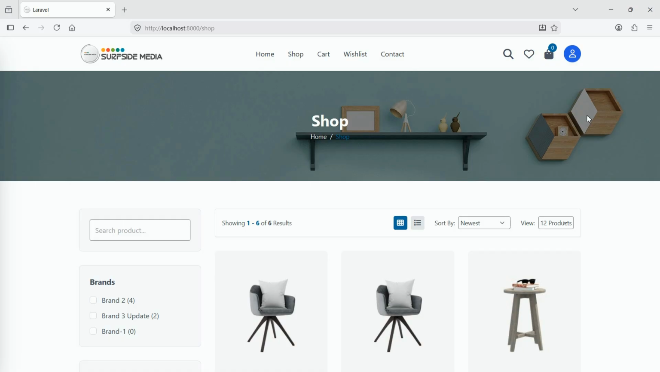In the next video, we will see how we can add a product to the cart and show all the cart items. Okay, this video covers creating the shopping cart.